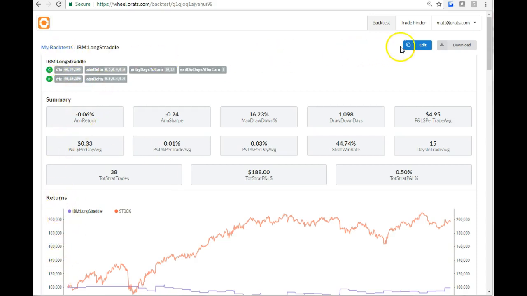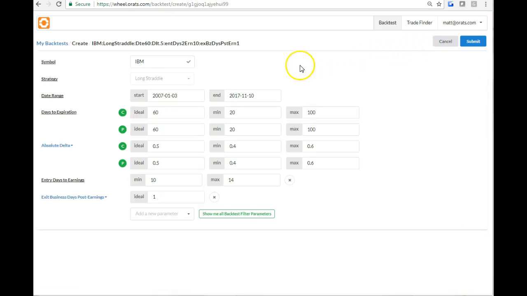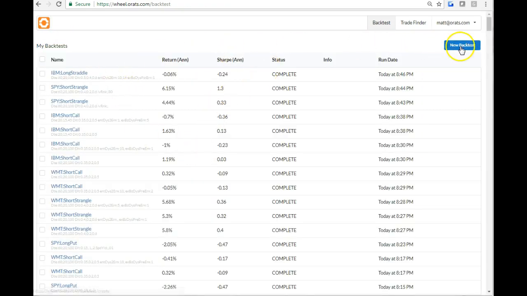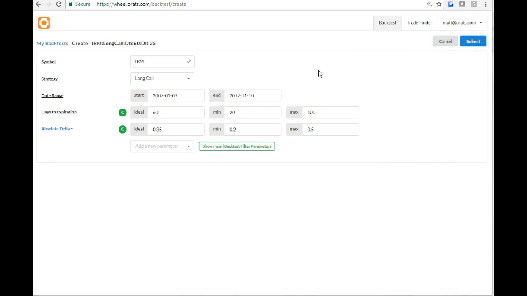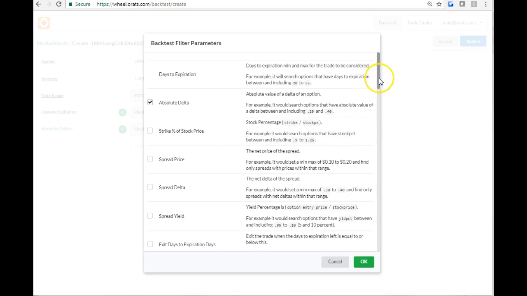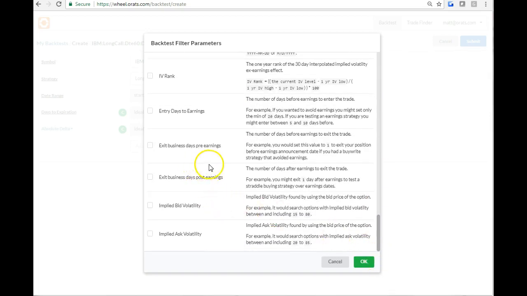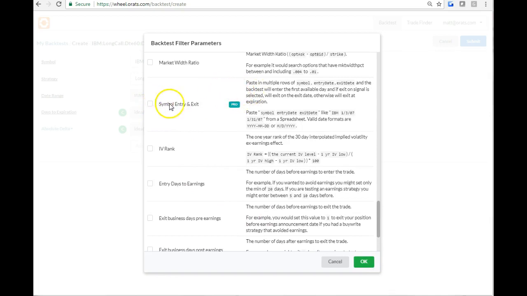Okay, let's do another test of a strategy. Let's put in our own signals. So with the backtester, we're able to put in our own signals. So you might have a relative strength or your own type of indicator. The way this works is we'll go down and select symbol entry and exit. And then it says that you need a symbol, entry date, and an exit date in various formats. So let's add that.